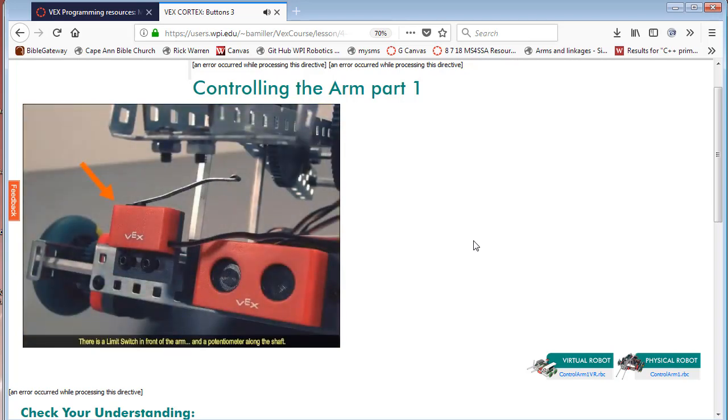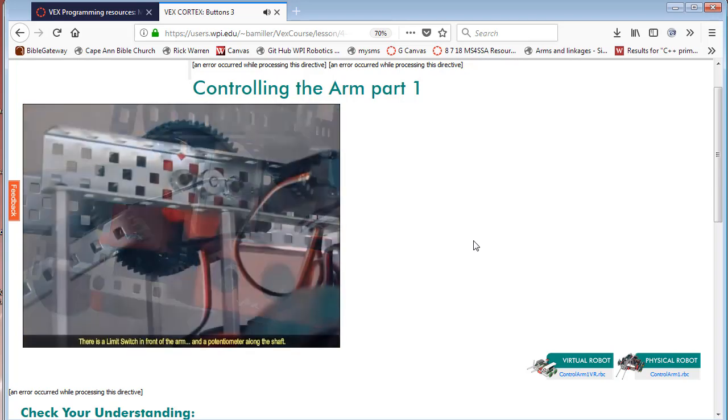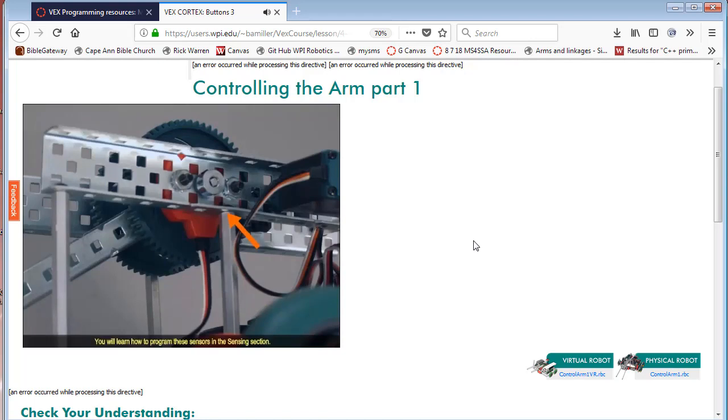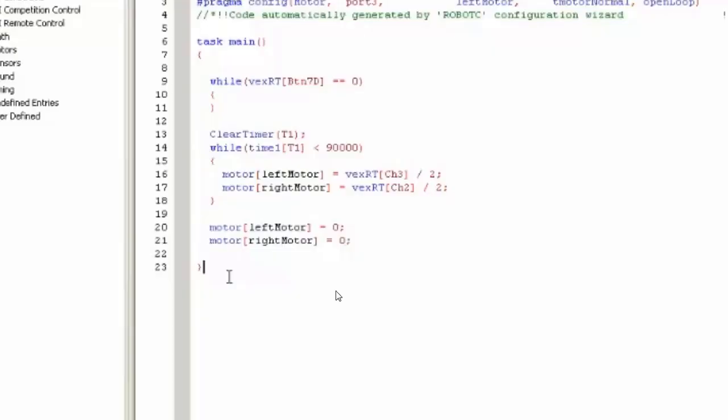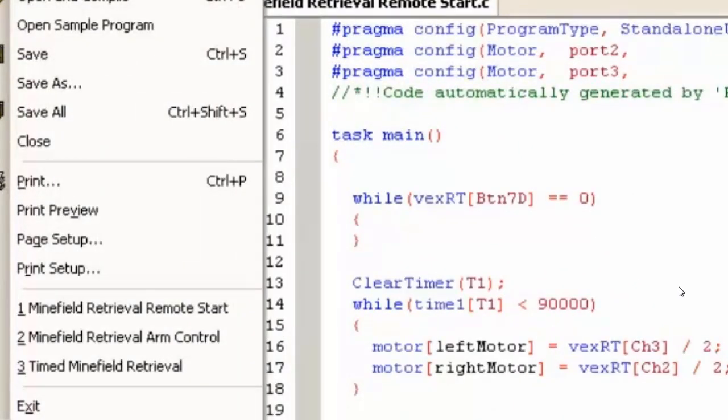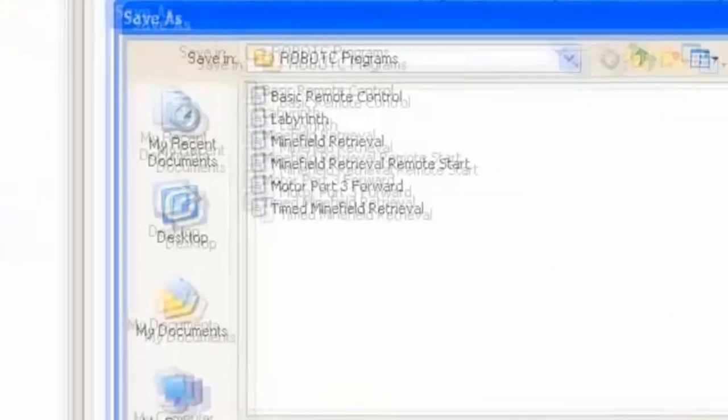There's a limit switch in the front of the arm and a potentiometer along the shaft. You will learn how to program these sensors in the sensing section. Now that we've covered the basics, let's get to work in RobotC. Start by opening your Mine Field Retrieval Remote Start program and save it as Mine Field Retrieval Arm Control.